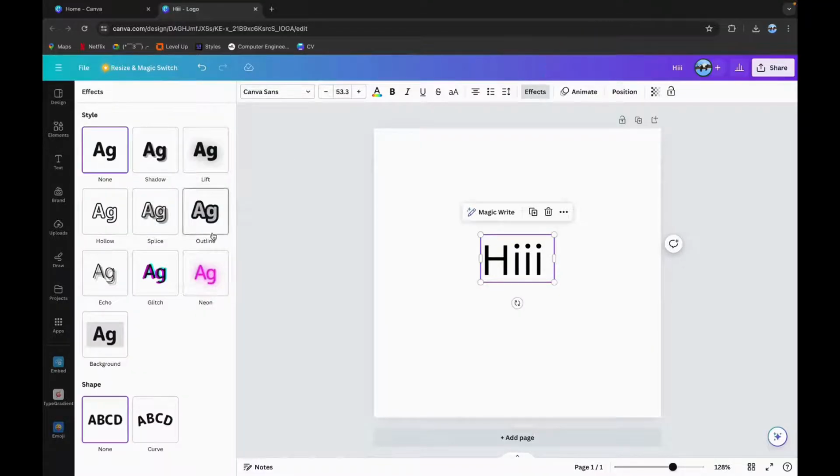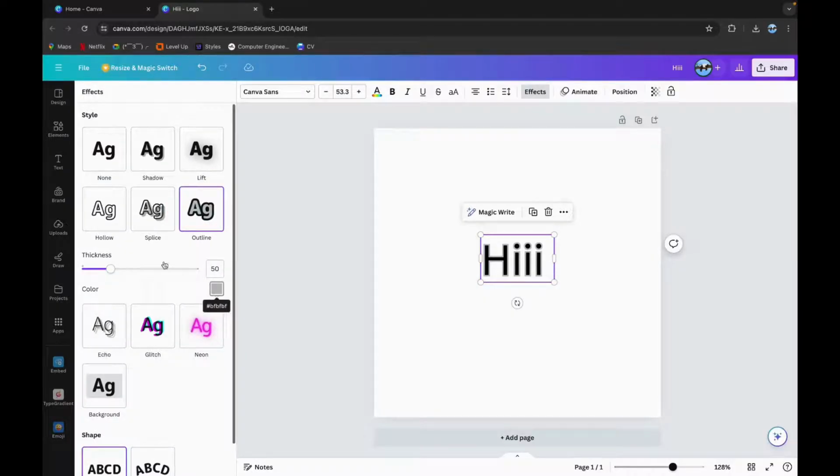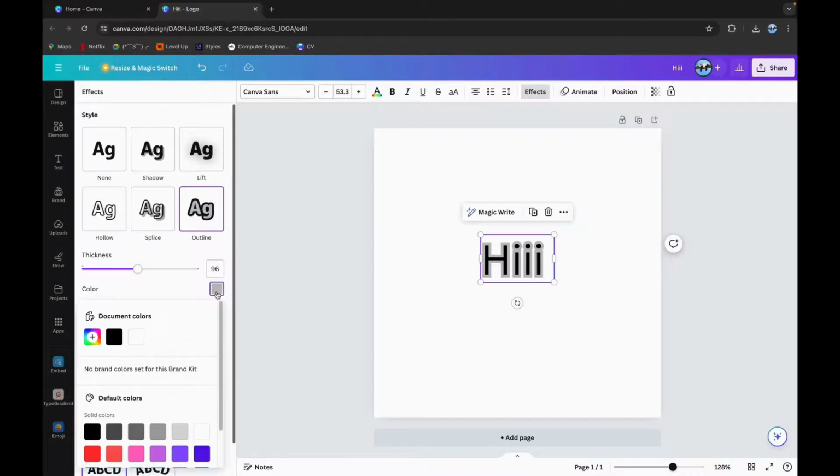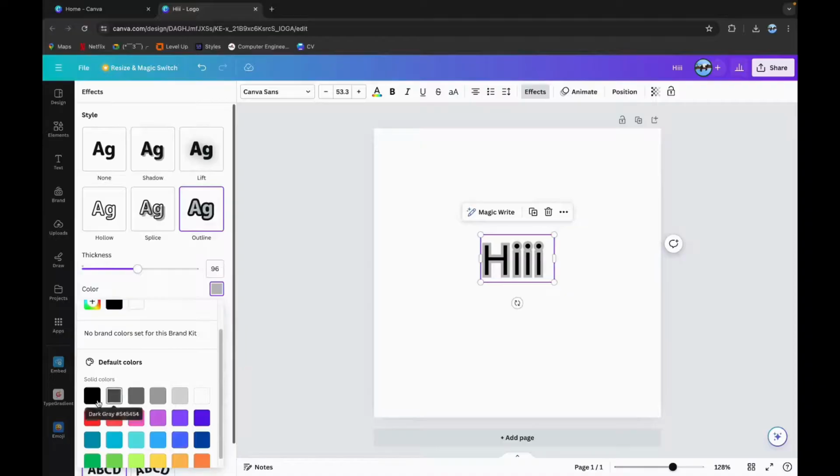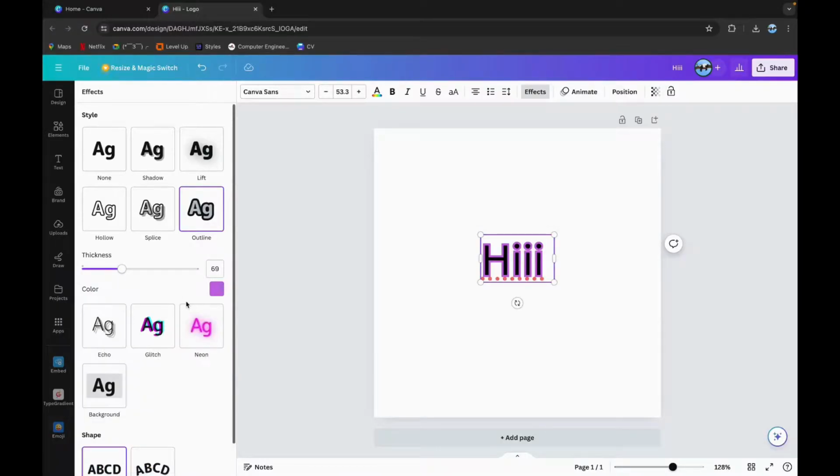Click on it, and here you can see outline. Click on outline, or you can adjust the thickness of the outline as you desire. And if you want to change the color of the outline, click on this and select the color that you want on your text. This is it for today's video.